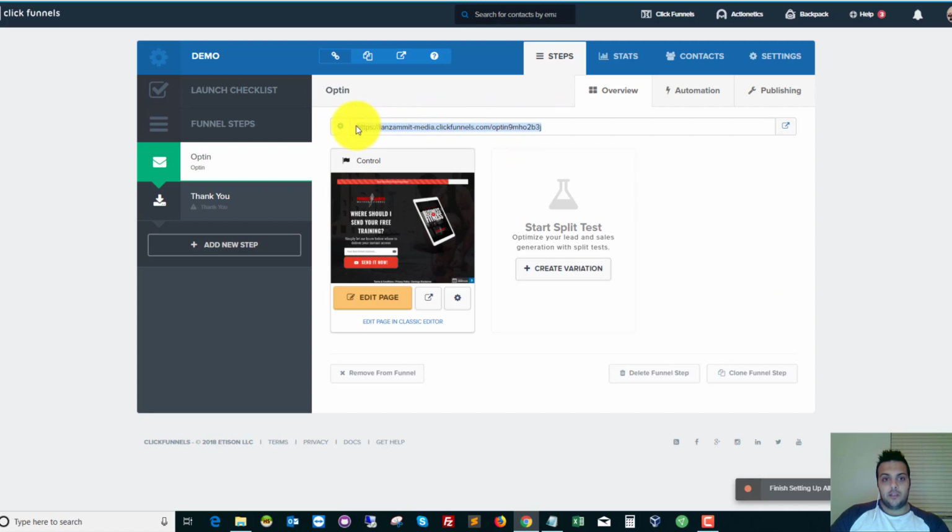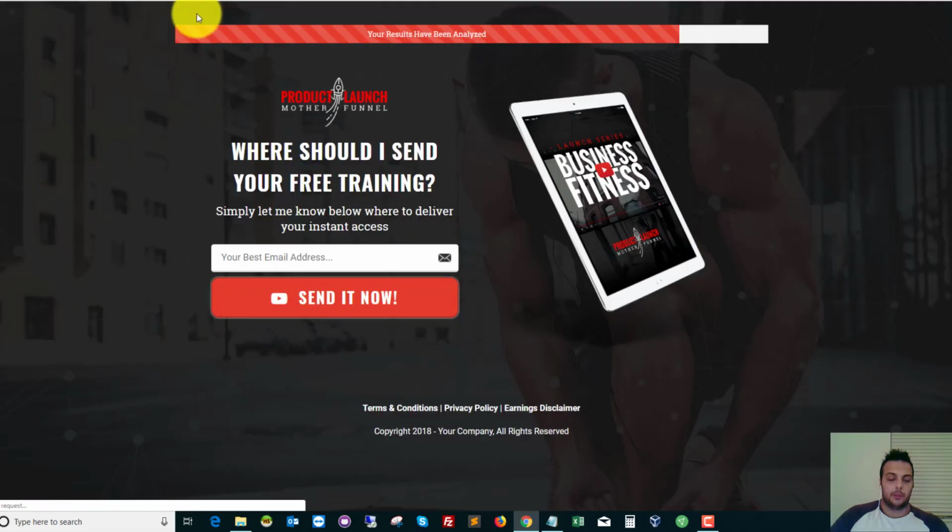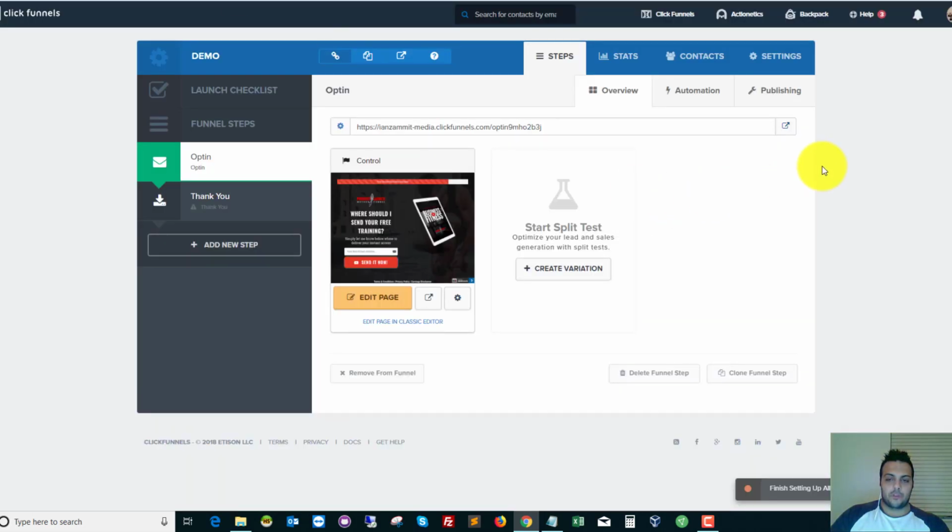This link is the link to your page. So this link will take me to this opt-in page. You can also click this icon here, which is the square with the arrow in it, and that will load the page up. So that's now my page. So yeah, so that's those, and that's your live preview button.